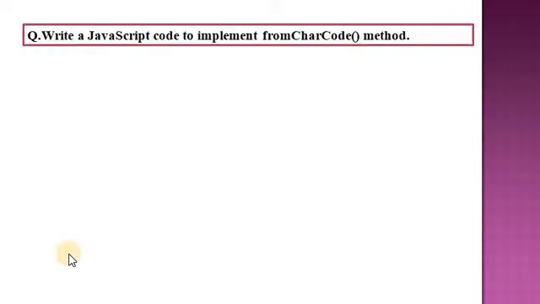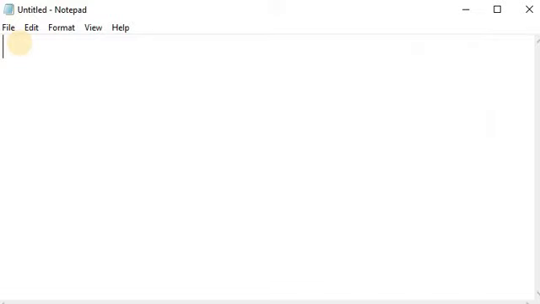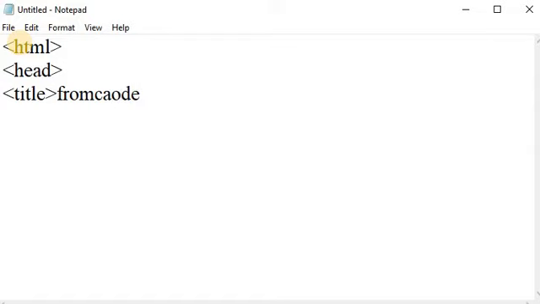Let us see one program of this fromCharCode method to implement the fromCharCode method. First of all, take a notepad and in that write first of all HTML. Same, after HTML open a head tag, and in a head tag write a title tag. Here I am taking fromCharCode as a title. Close the title tag.